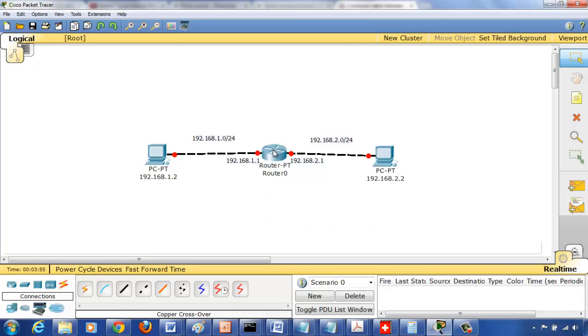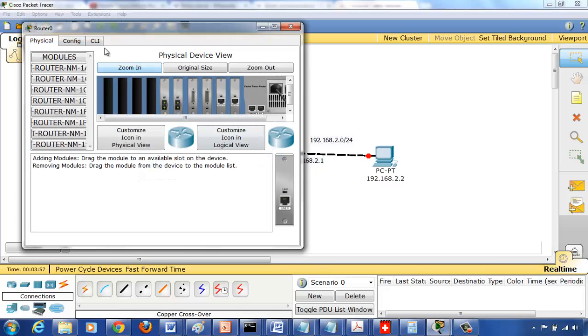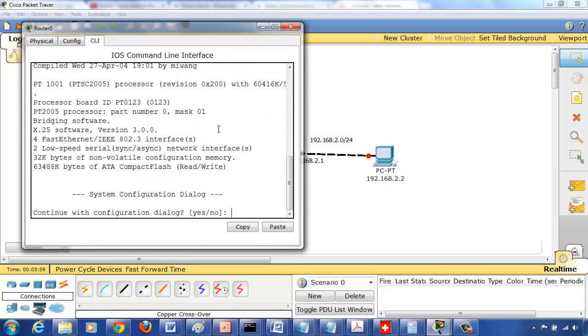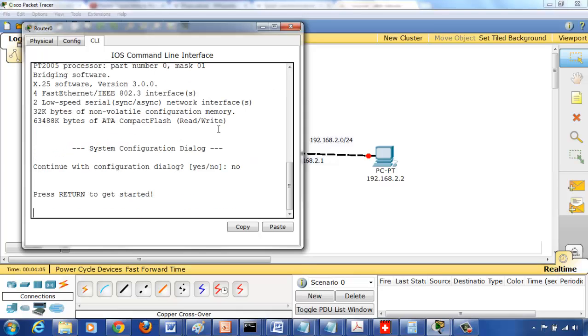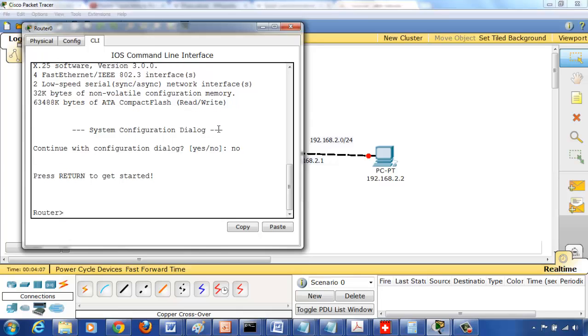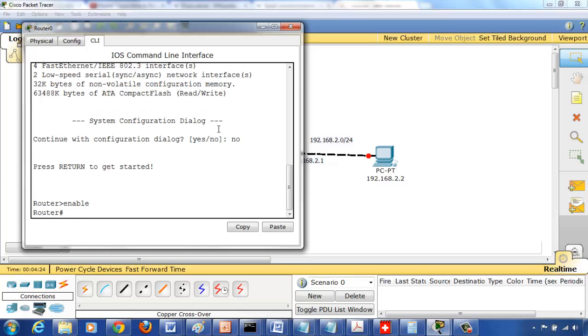So let's first go to the router, double click on this. We're going to run some Cisco commands to configure it. So continue the configuration dialog, say no, press enter, again press return. Now we are in the command line interface of the router. To do all this configuration, we have to get into a privileged mode, which is like root mode in a Linux machine. We do that by typing enable.